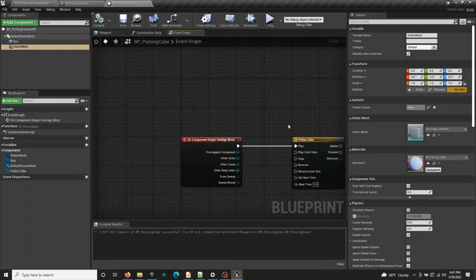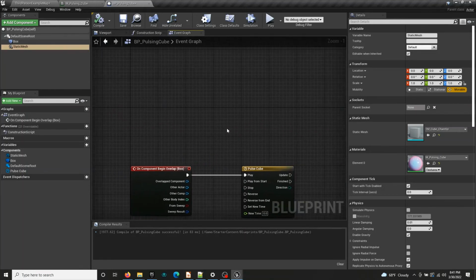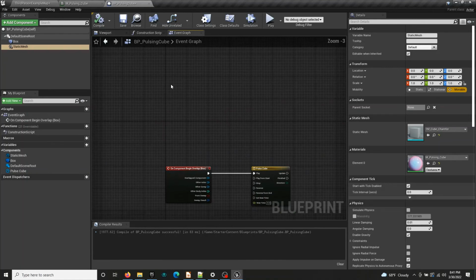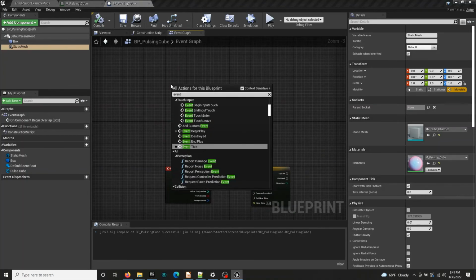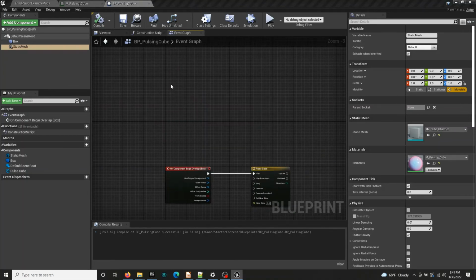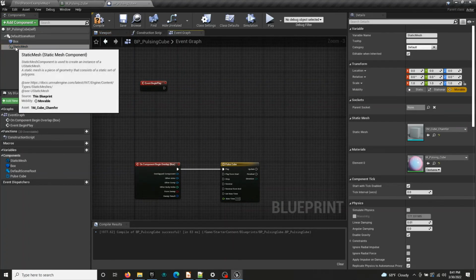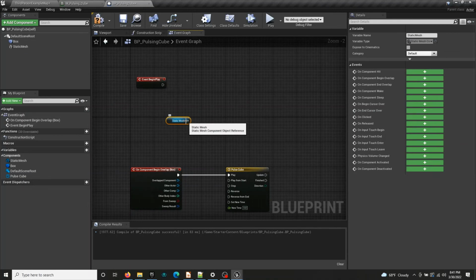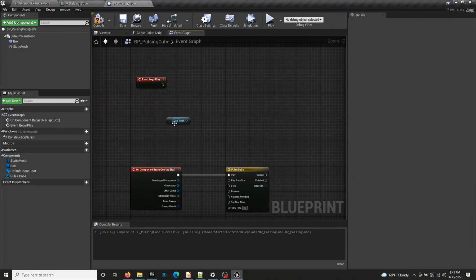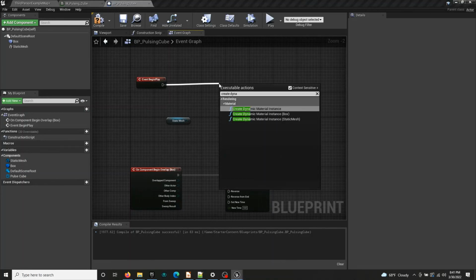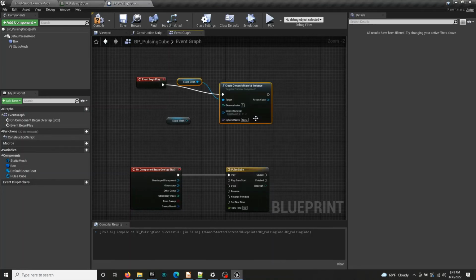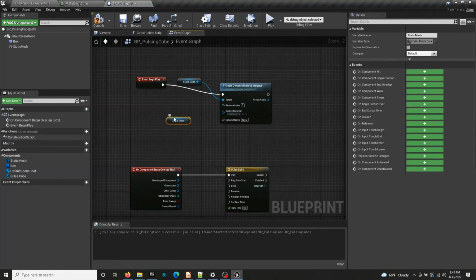What we haven't said though is that this material is dynamic. This material doesn't know it's supposed to update. So what we need to do is tell it that this thing is dynamic first and foremost. So on begin play, we're going to grab this mesh, which has the material on it. And I'm going to try this, create dynamic material instance. Yeah, it's the same thing.